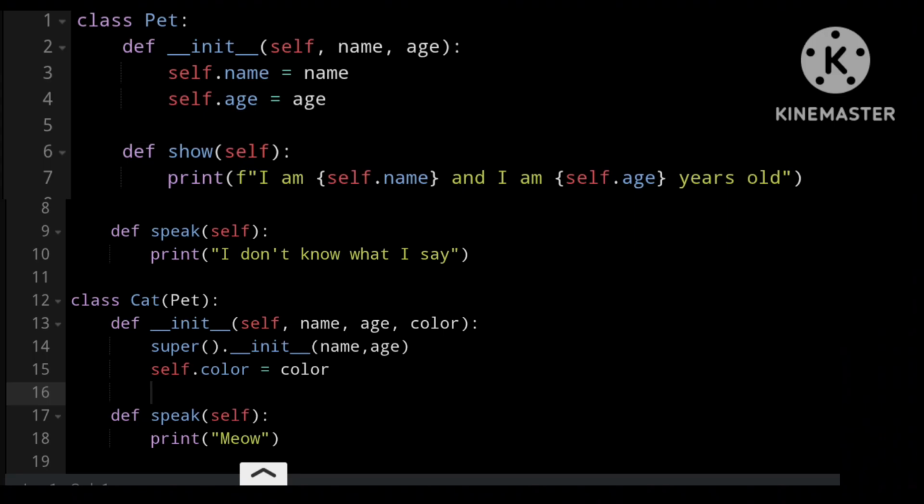It is going to call that, and what is going to happen is it is going to run whatever is inside this initialization, which is going to set up the name and the age for our object. So we will have those properties defined, and then we will execute the self.color equals color line. So now we have the color, right?